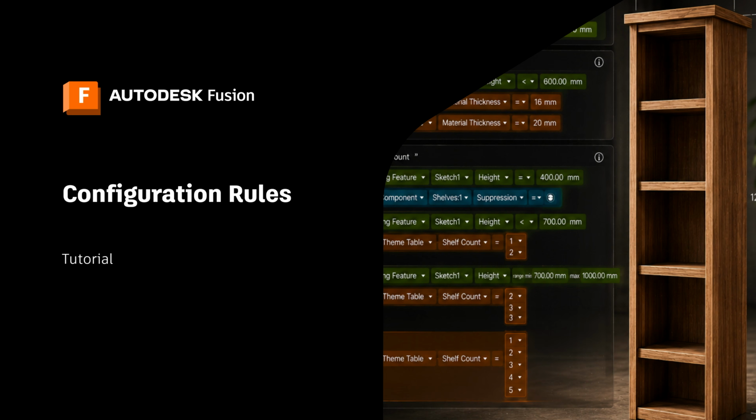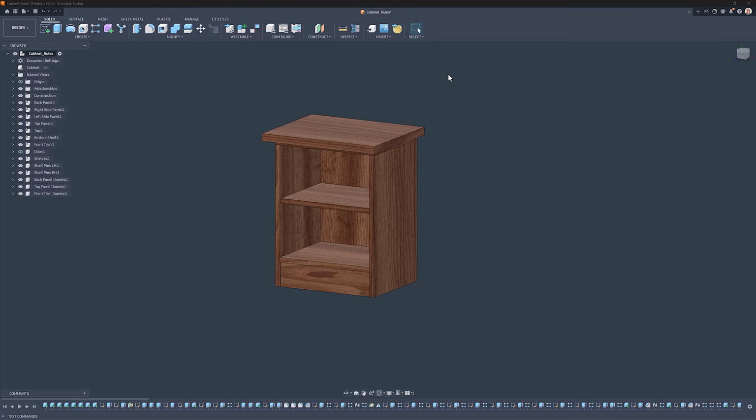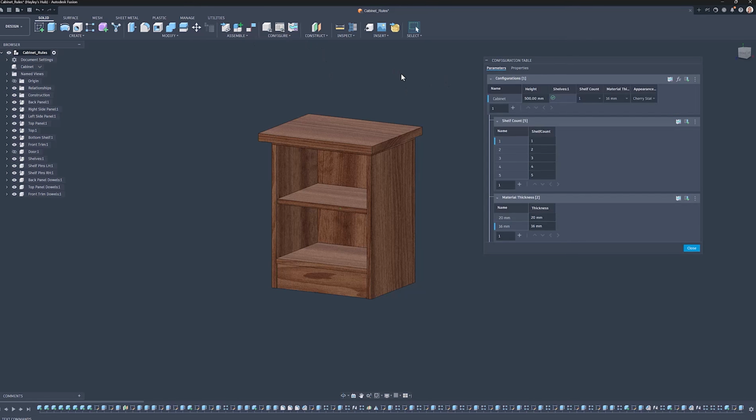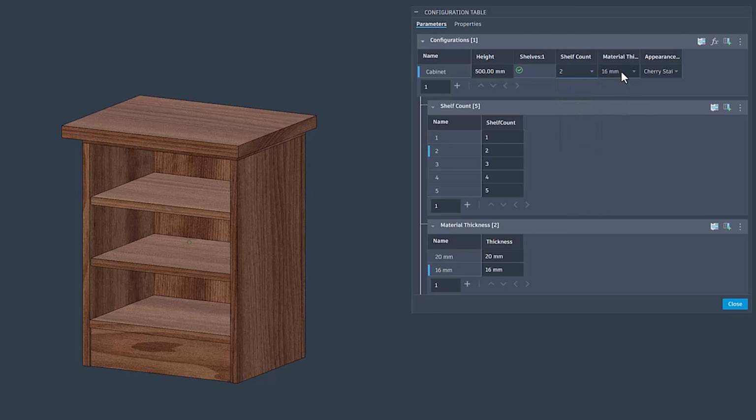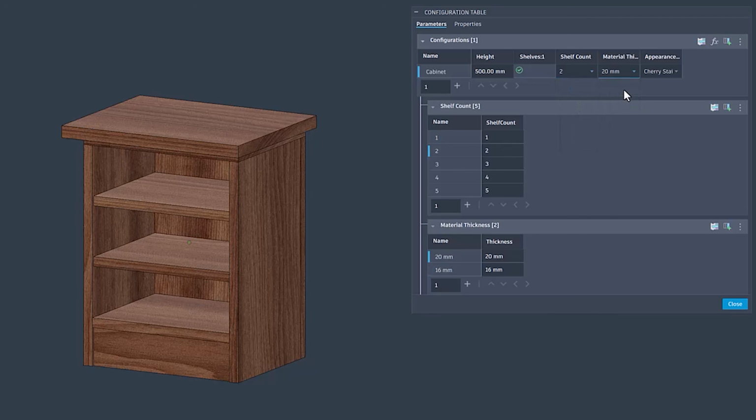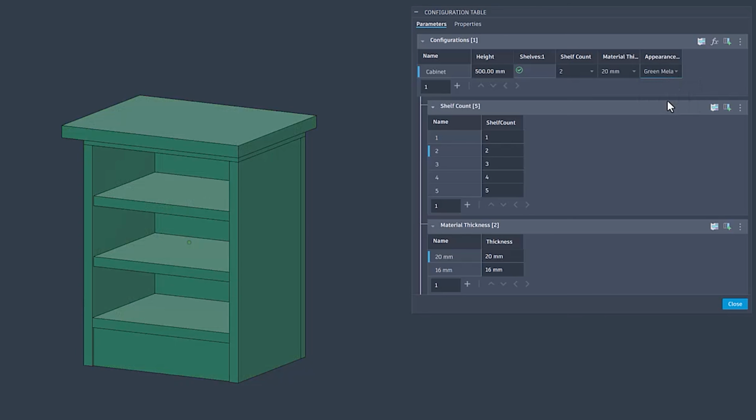I'm going to show you how configuration rules work using this bookshelf. So you can see I've got a configured design with some different variations. I can turn the shelves off and on. I can choose the shelf count 1 to 5 from my theme table. I can set the material thickness, and I can choose between wood or green melamine.